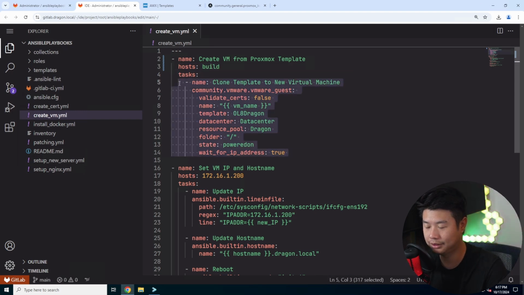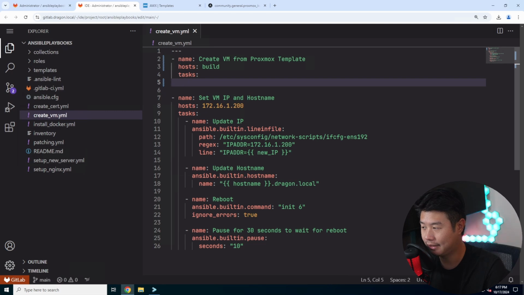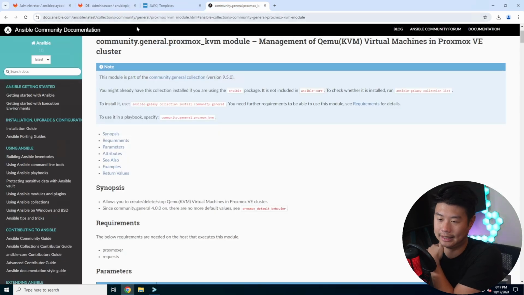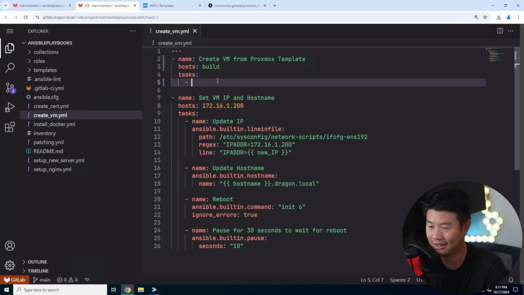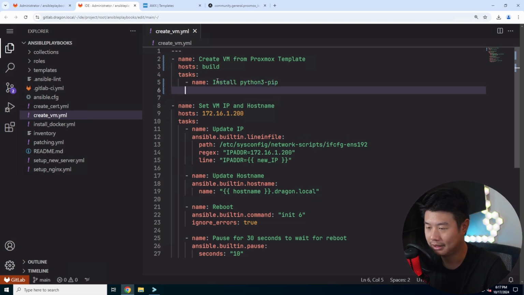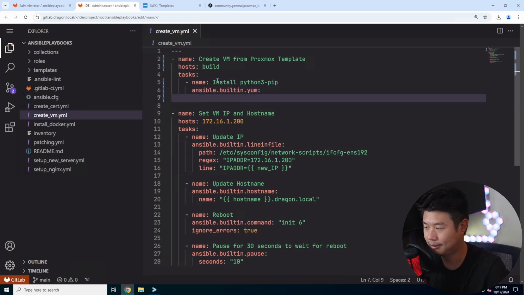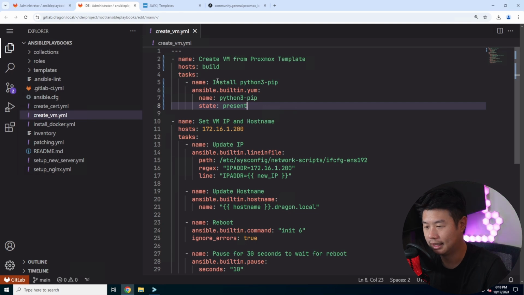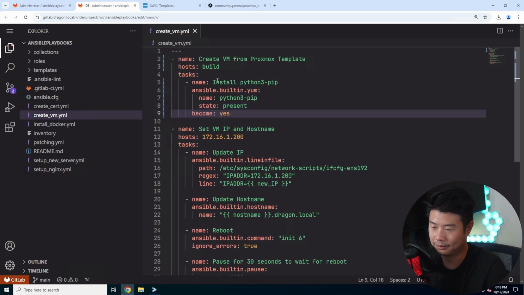So what we'll do here is remove the VMware related stuff, and then we'll start building out the specifics in regards to creating the VM. It doesn't say in here, but I ran through it multiple times, and what we'll need to do is install a few Python modules. The first thing that we want to do is make sure Python 3 pip is installed, so that we can install the modules. So we'll just make sure ansible.builtin.yum name python3-pip state present, and we'll make sure that we do it as root.